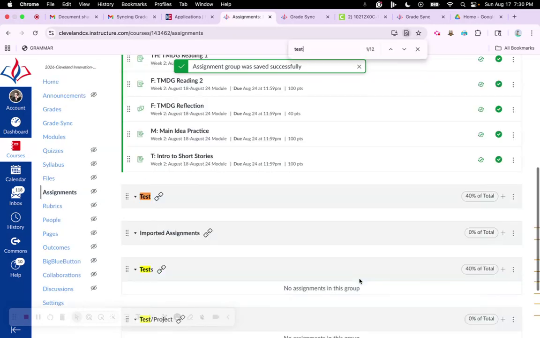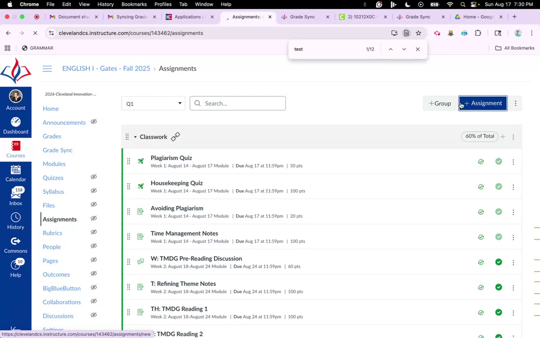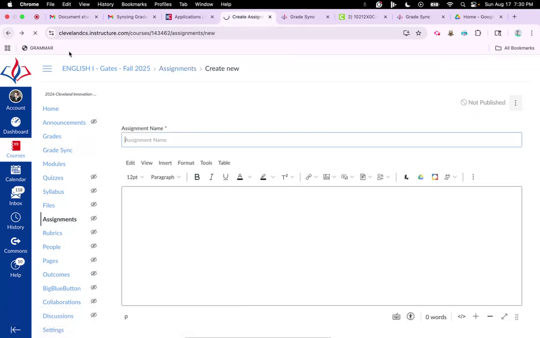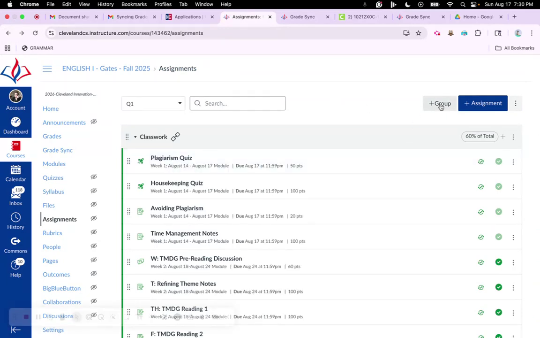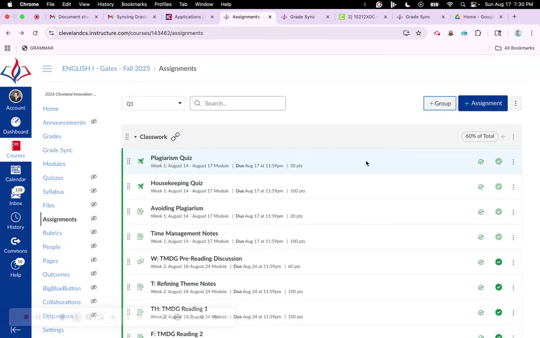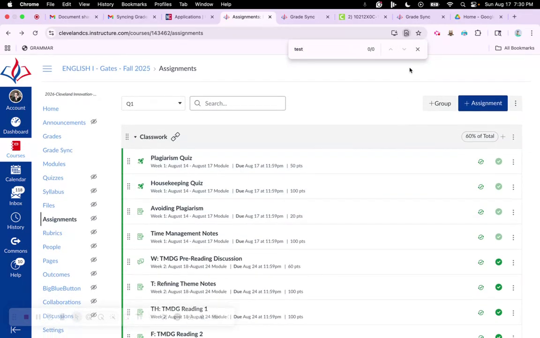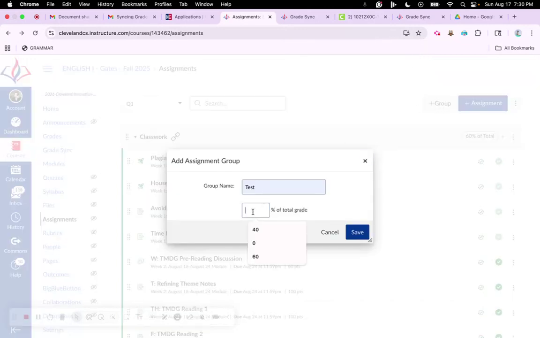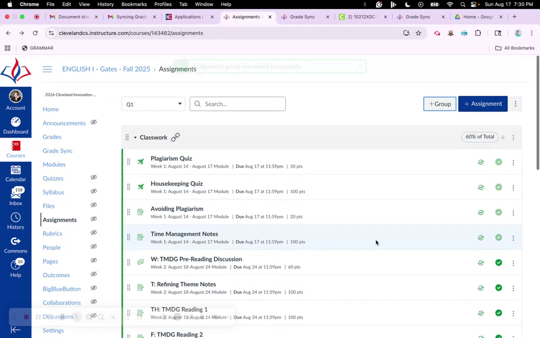And then my other category was Test. If Test isn't already on there, you're going to click Group, the plus button, and then add your group. So I would just add Test and put in whatever percentage, but mine's already on here. So I want to go to Test, 40%. Then you'll see it down here.